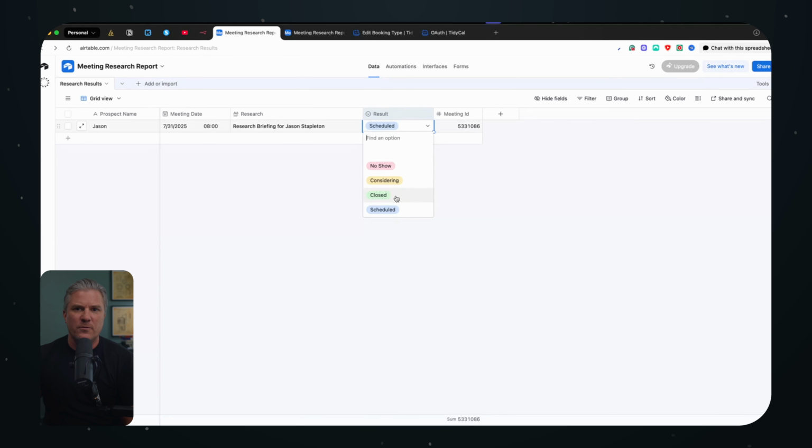You could put in here if you submitted an RFP or if you returned an RFP. Did you close any business? Did a new deal come in? What happened? So I put in a little result option there. And then last but not least is a meeting ID. The reason we have the meeting ID is if they decide to cancel or they have to reschedule, I don't want it going back and doing it again. I just want it to update the new meeting ID.